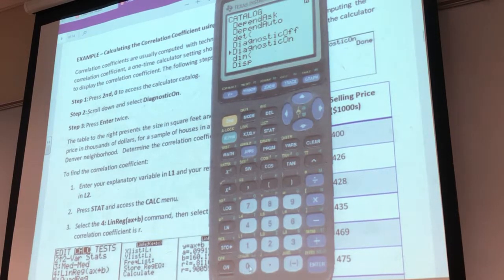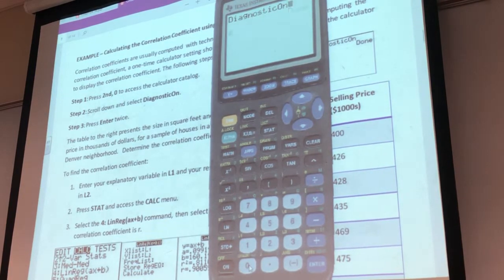You got two different options. You want your diagnostic on. For some reason, factory settings are to turn it off. So you turn it on, hit enter, it says done. So you have no way of verifying that this was done until you actually go through and do this next problem. Sometimes the TI-83 might not have it. Is anybody having trouble finding the diagnostic, turning it on? Awesome. All right, so now we've turned it on, so we're okay. Got it all turned on.